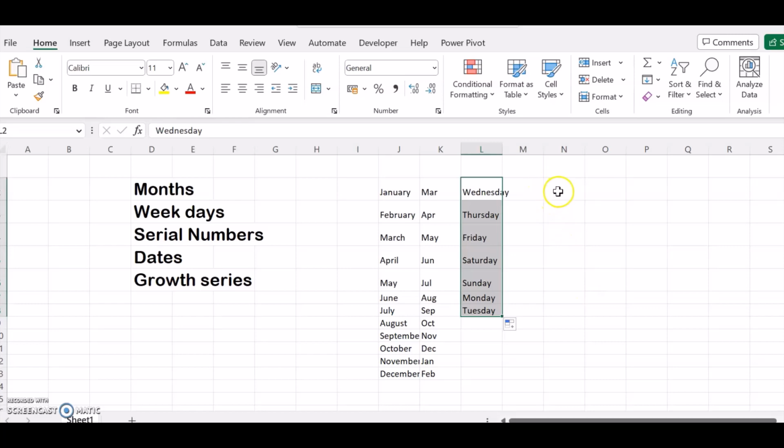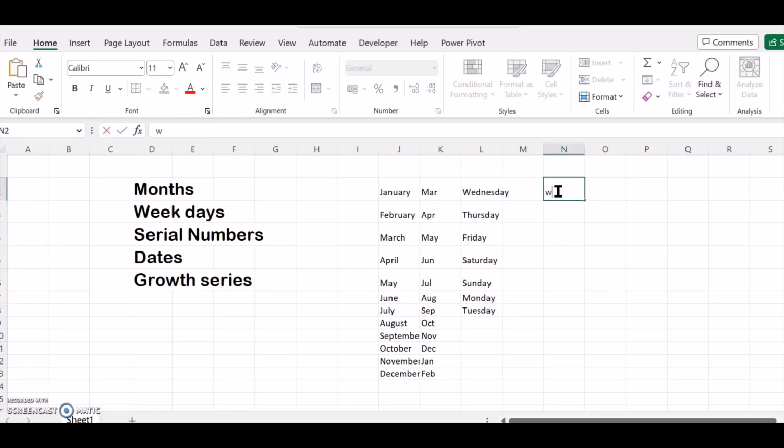Now if you want the short form of the day, then type the day and select it once again and use the fill handle to get the short form of the day.